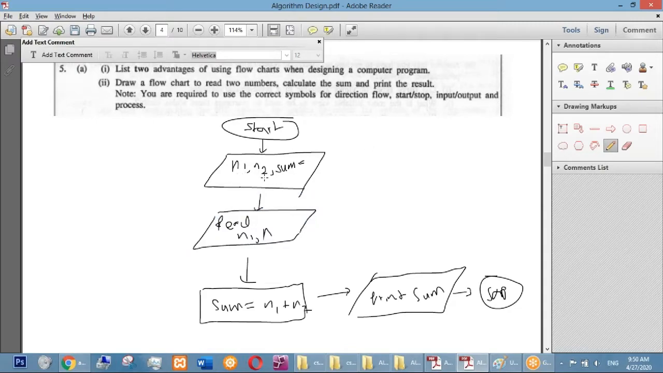Start, n1, n2, sum equals 0. Read n1 and n2. Sum equals n1 plus n2. Print sum. So is that correct?